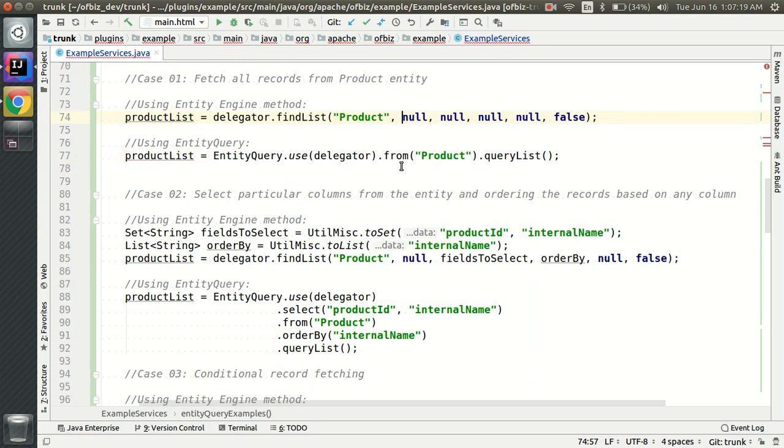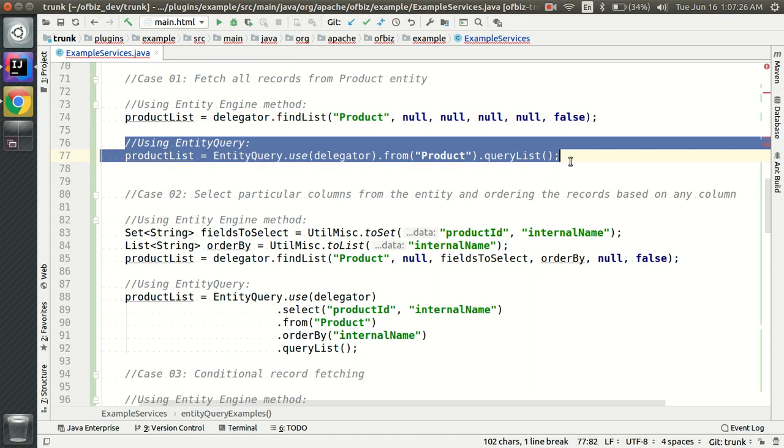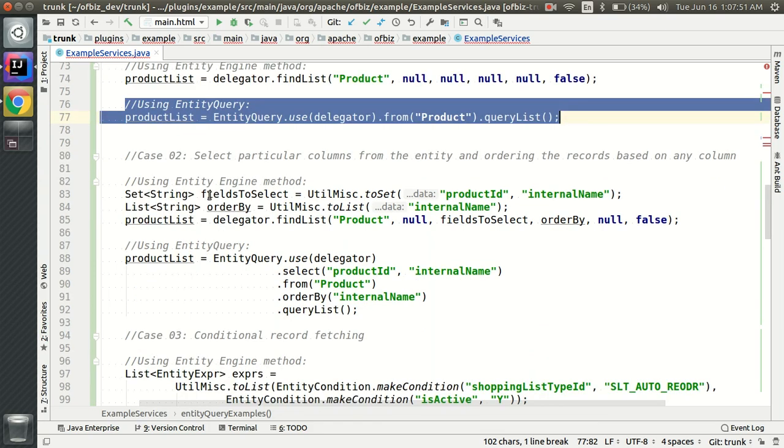Let's see how Entity Query has made life simple for the developer. Using Entity Query, we can write EntityQuery.use(delegator).from(entityName).queryList method. Here we can easily see what type of records we are going to get by looking at the methods. Also, there is no more confusion about the null parameters. Let's have a look at case 2.